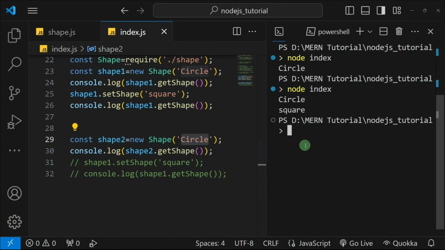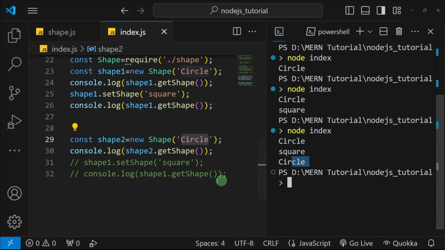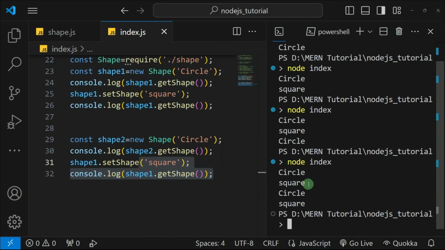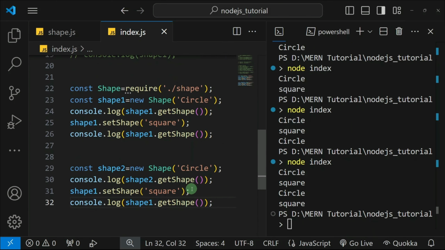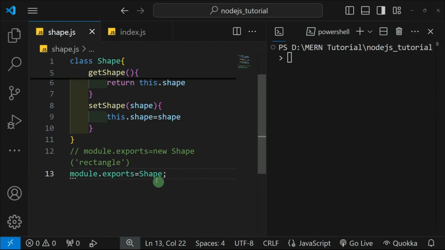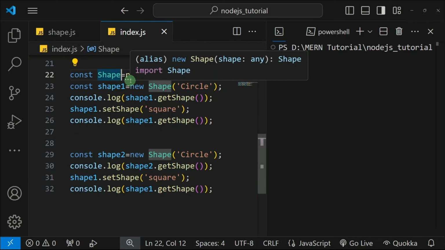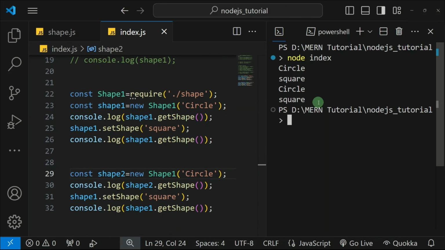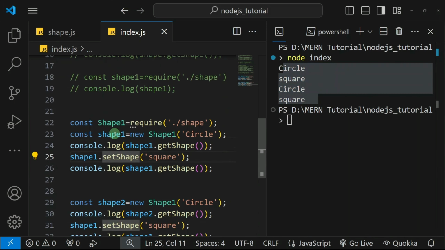Now here I have just set to circle. So the first time when I am displaying, I will have circle. Only after changing this will I have square. So in this way, instead of directly exporting the instance, you can export the class, and inside this file you can create a separate instance. Again, the same concept applies here: whenever we are exporting, while assigning the value we can give any name. I will write shape1, then here shape1, save it, and run the application. I will have the same result.